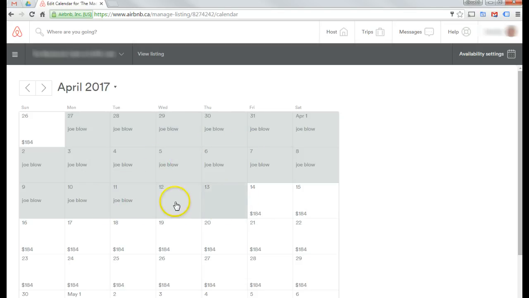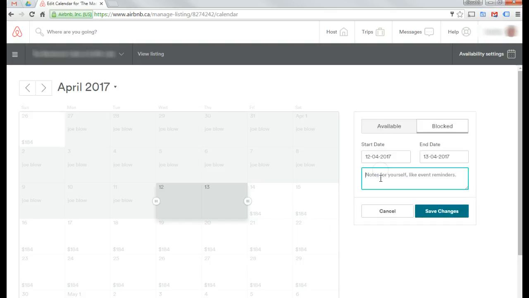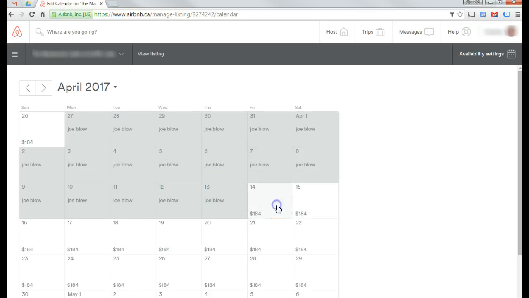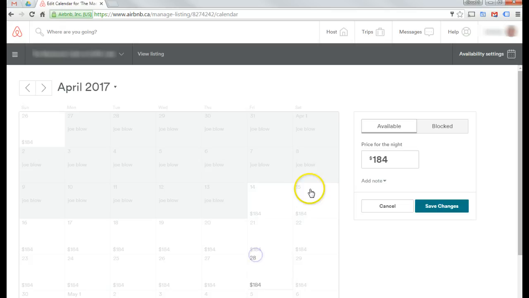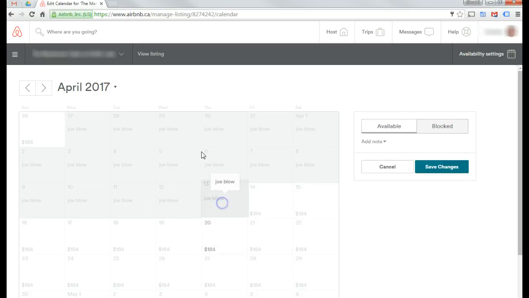I think I accidentally didn't select these, so we'll put the note there too. Joe Blow, and save changes, and they're there now too. Now just so you know, when you add those notes, these are just notes for yourself. Guests on the front end of the site aren't going to see these notes. So we got those notes.